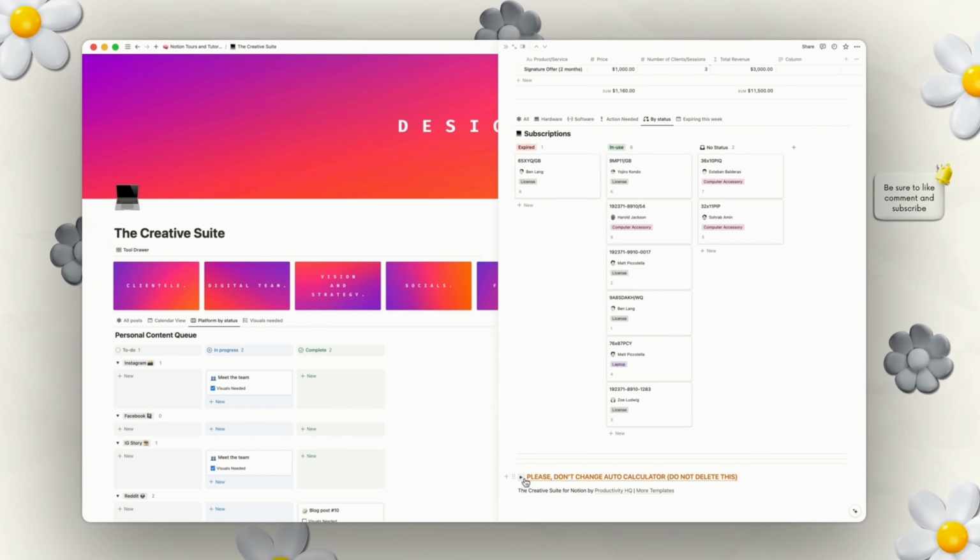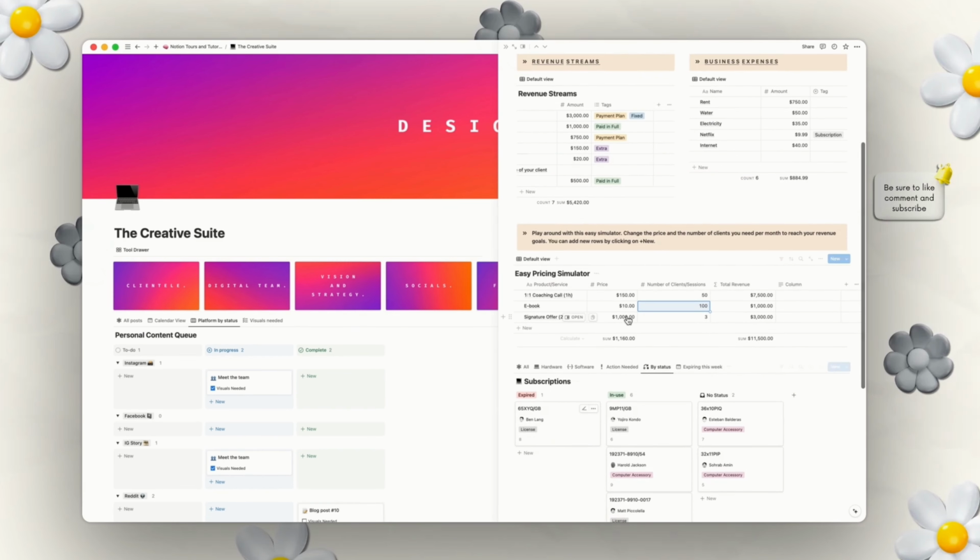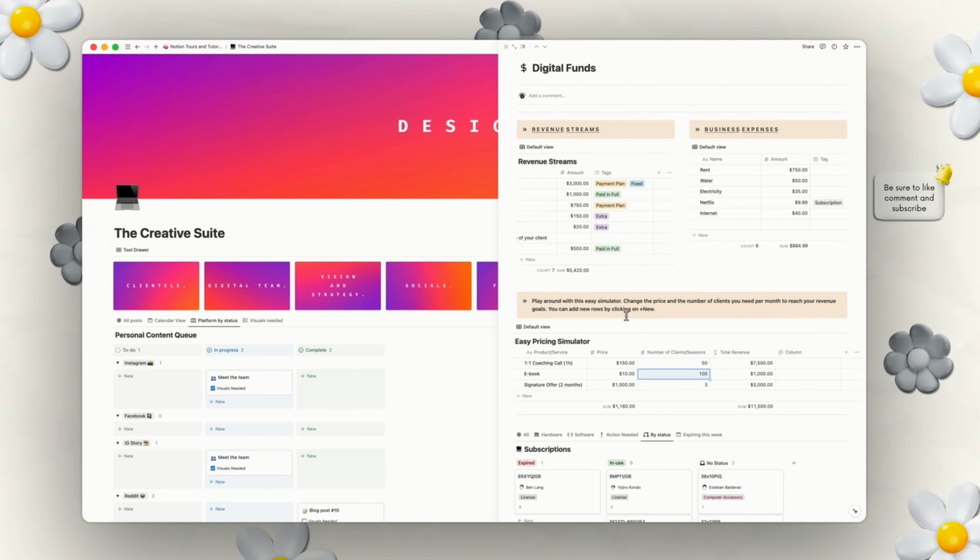Also, I have at the bottom, just in case you miss it once you download this template, please do not change the auto calculator, because the auto calculator is set up for a set custom mode, and you don't want to mess up anything inside of there so that your calculations start coming up wrong.